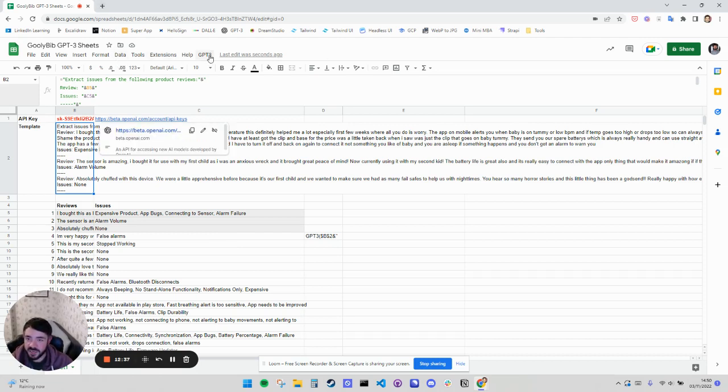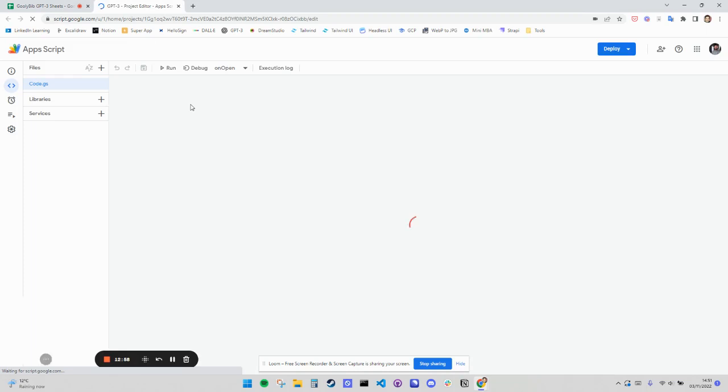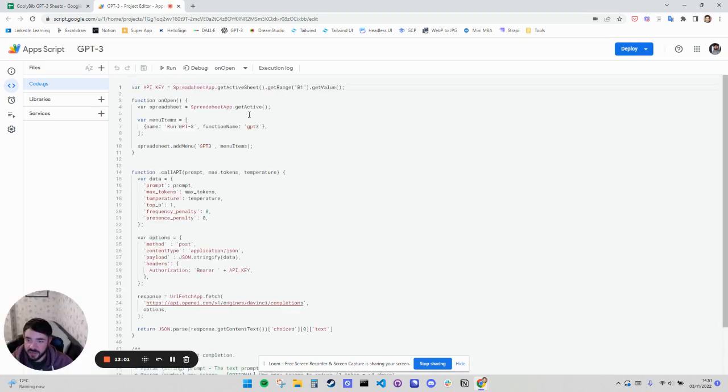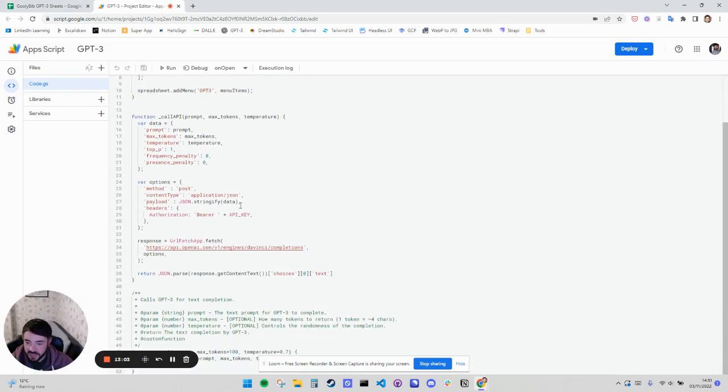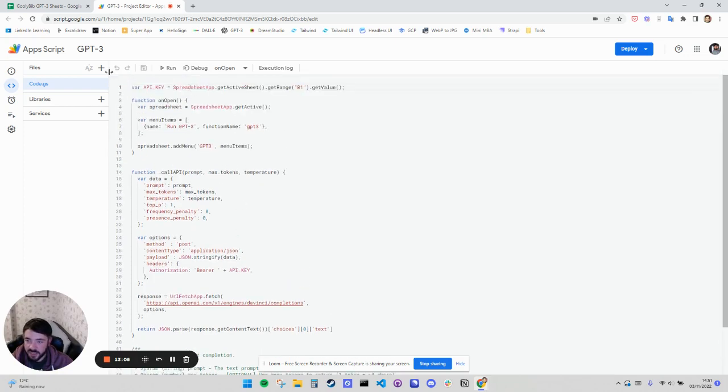If you're interested in how this actually works, you can see there's this Run GPT-3 menu. If you're running into issues, just click here and click Run GPT-3, and that should correct it. But this is actually being added by a Google App Script. So go to Extensions and then go to App Script. You can see how this works. Feel free to copy this and use it. This is how you would make a Google App Script function. What I'm doing here is just adding the menu, like Run GPT-3.